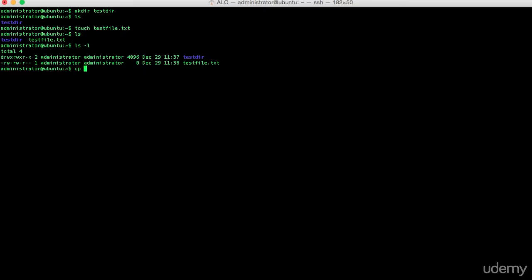Okay, now let's navigate to the test directory. So let's copy the file first. Use the cp command, copy, to copy the test file to the directory testdir. Now don't forget the slash at the end. Enter. Now type ls to make sure. And we still have the directory and we still have the test file because we used copy, not move.